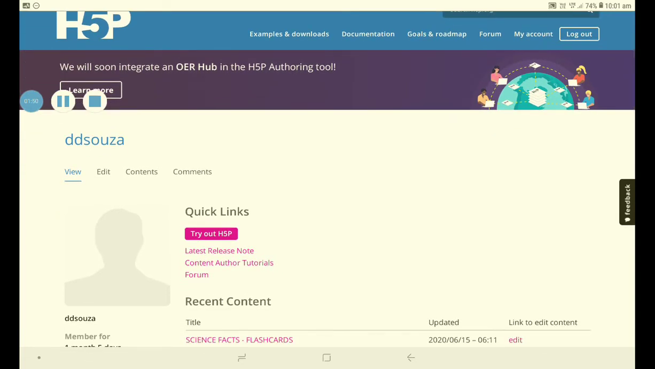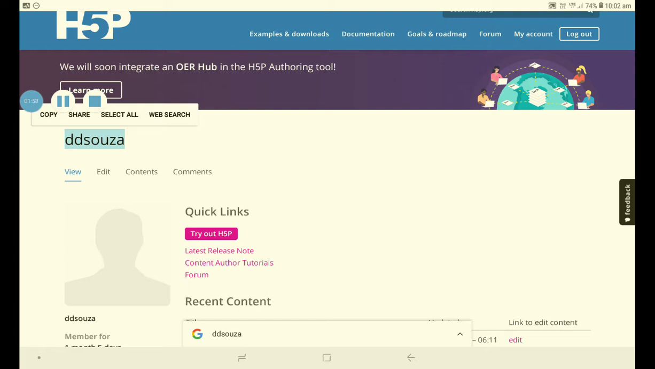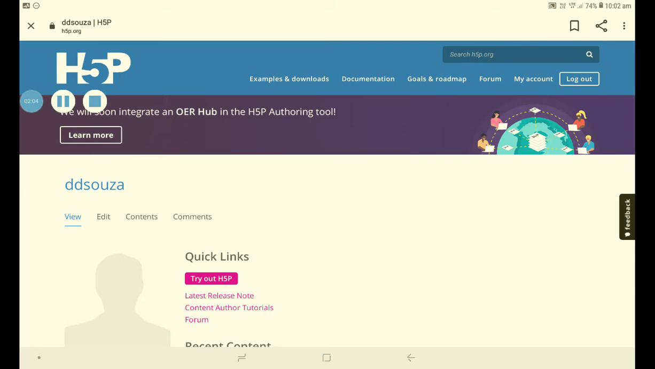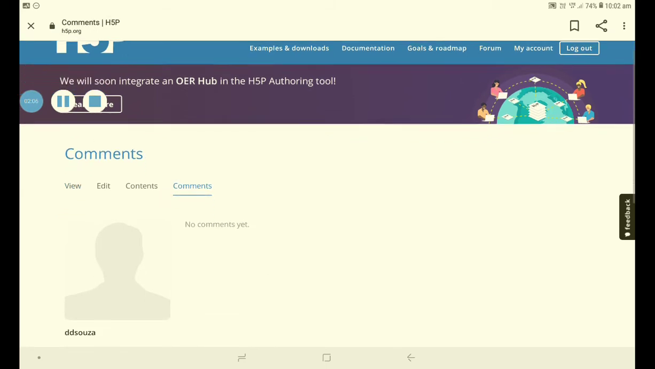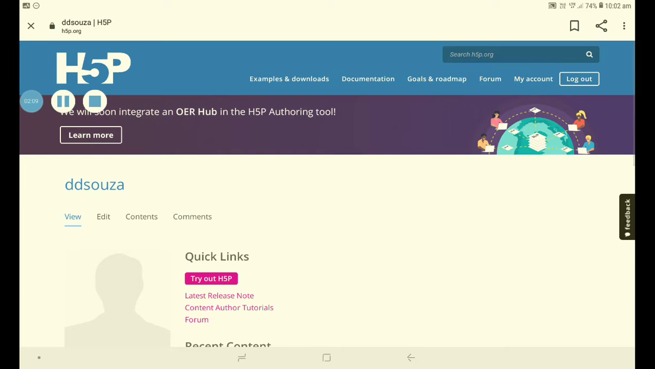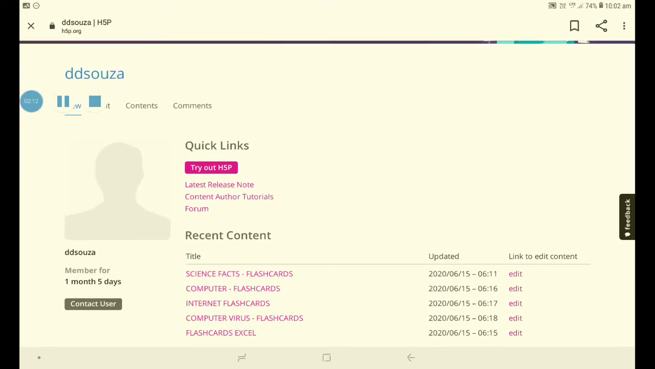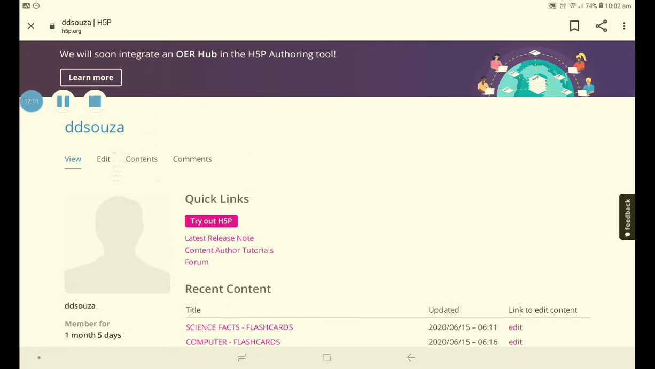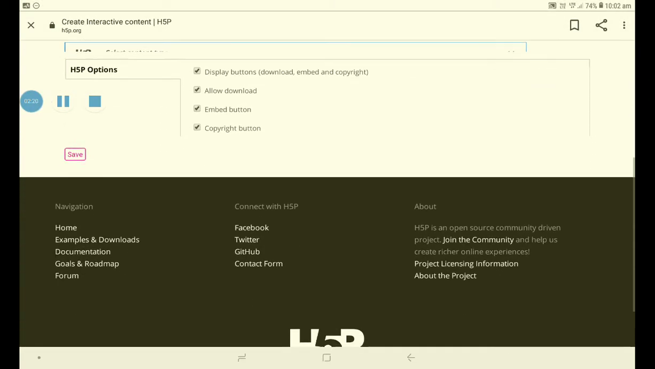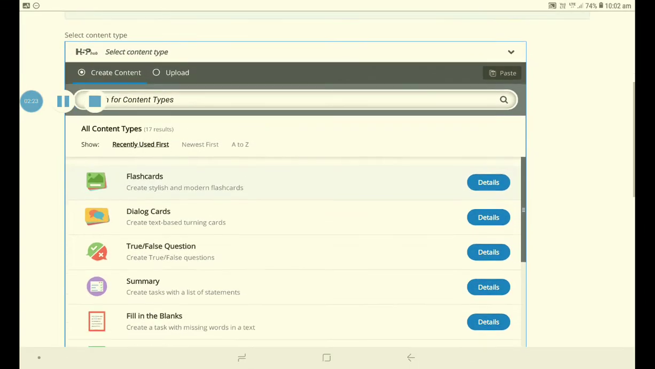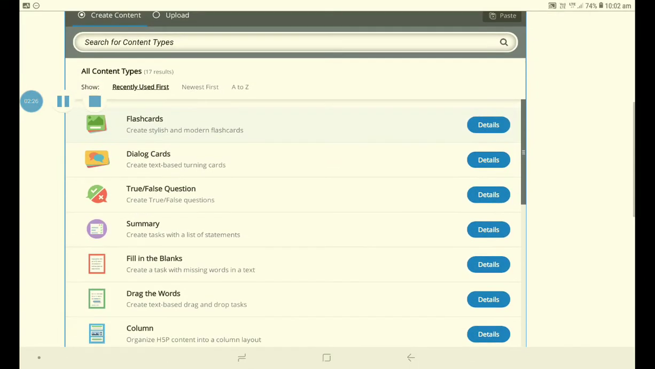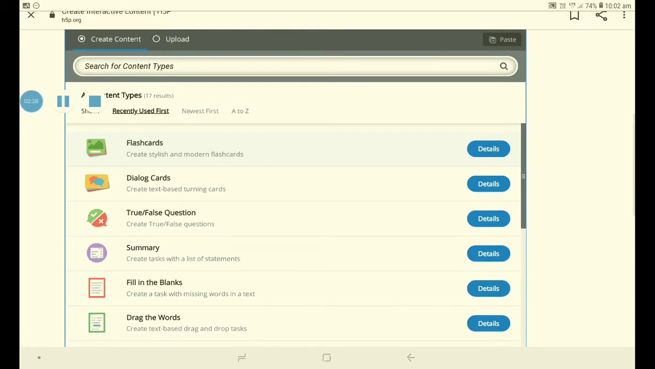Now let us learn the various components of the H5P homepage. To begin with, here on the left hand side is the username that you have logged in with. Then we have view, edit, contents and comments. Now when you want to create a new design, you need to go to the view page and try out H5P. Click on H5P. Now once you have clicked on H5P, it will take you to a list of H5P tools as you can see here.